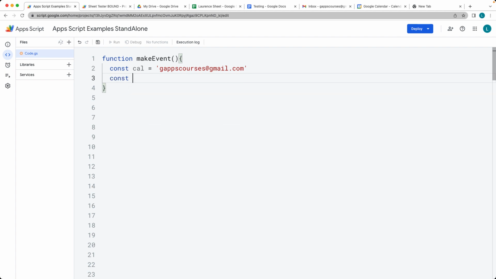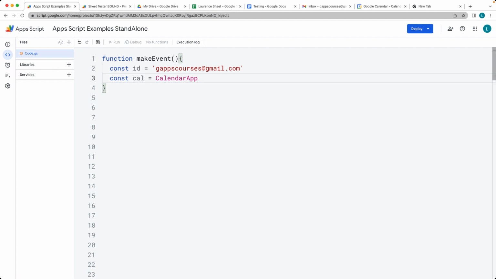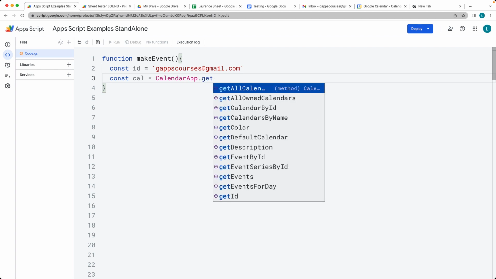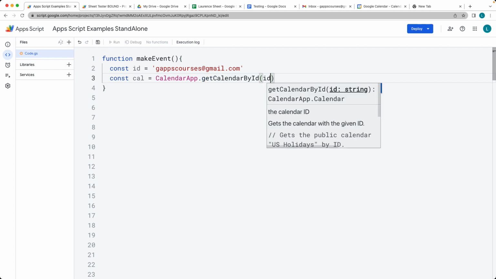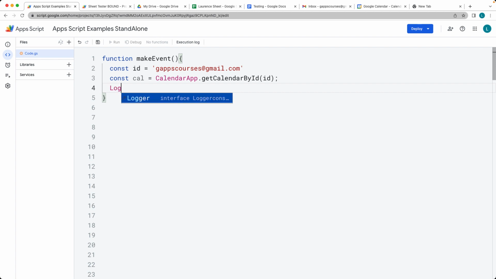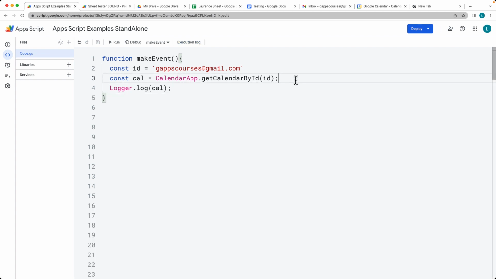In order to select the calendar object, actually I'm going to rename this to ID. And then in order to select the calendar as an object, we use the CalendarApp service, and then we get the calendar by ID. We can also get the calendar by other parameters, such as the name. So let's double check and make sure that we've got the calendar object and that we're ready to interact with it. So run the code, and there we've got a calendar object. You can also use things like the default calendar, and there's a number of other options that you can use in order to select your calendar.